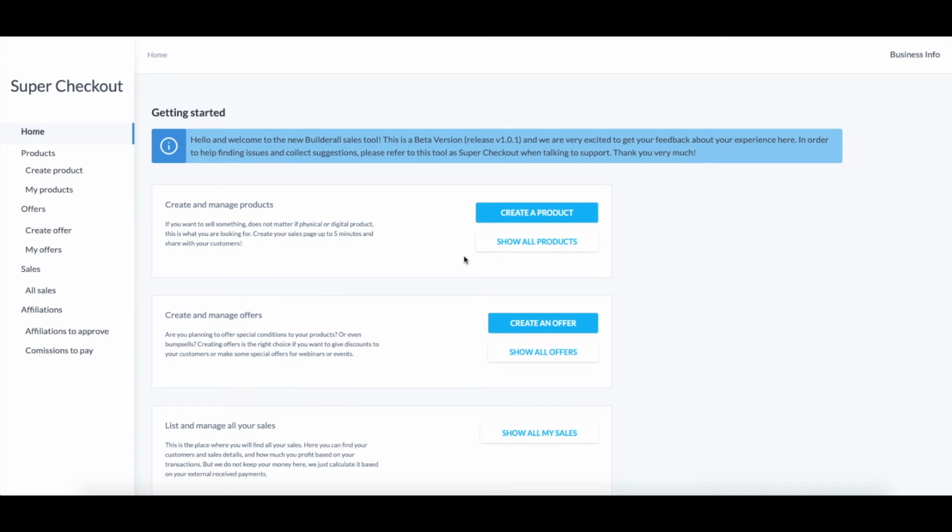Well, welcome back to our super checkout tutorial, and this time I'm going to show you guys how to set up affiliations for your checkout. This is perhaps the most important and exciting feature of our new checkout, where you will be able to have affiliates for your products and people can sell your products for you and you can give them commissions at different levels.